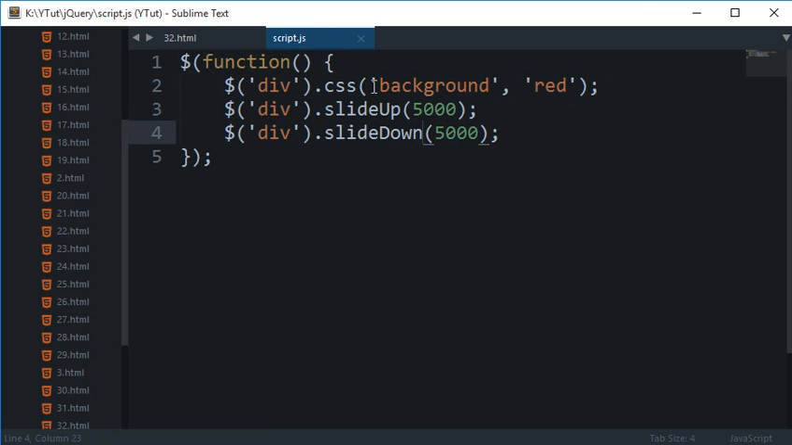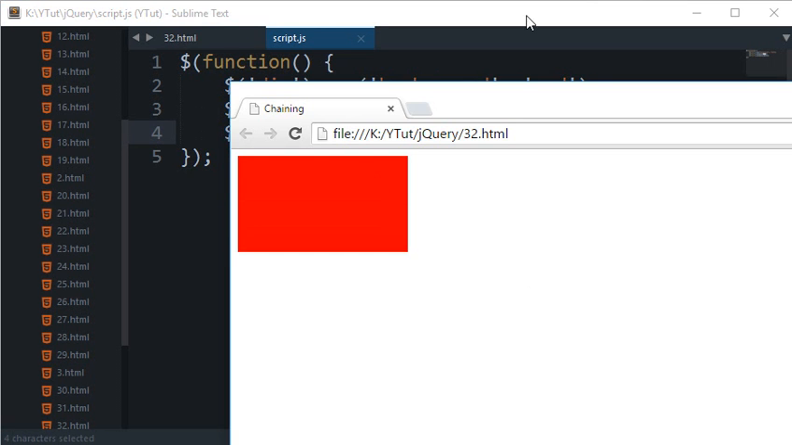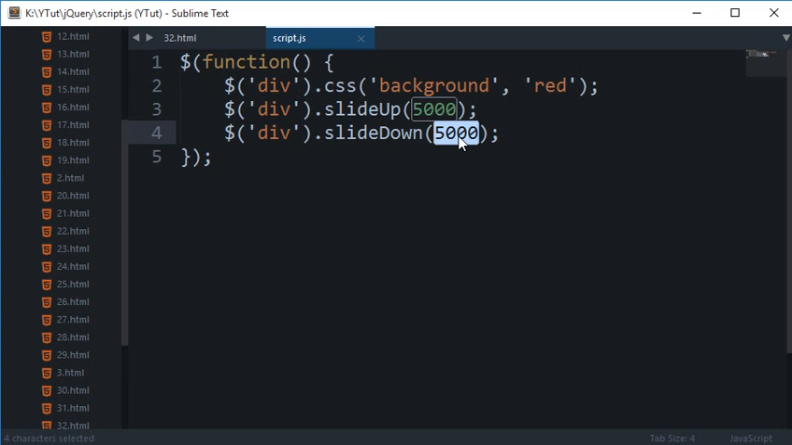And if you guys are confused about this 5000, this is the delay in the slide up and slide down. This has nothing to do with the width and the height of the div. So if I make this value small, then the transition would occur quicker. So this is the delay in the animation.